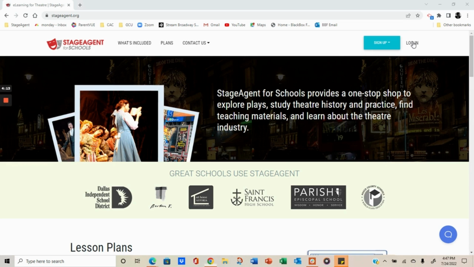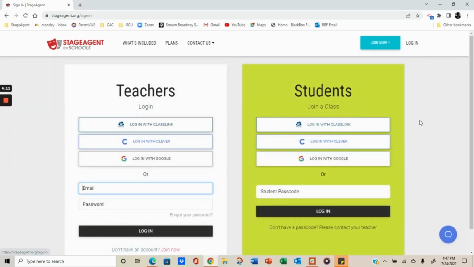In this case, I'm going to go up to login. You can see here is the login for teachers and here it is for students. Once students get their unique passcode, they can simply enter it here. Once they do that, then they can do a single sign-on with ClassLink, Clever, or Google. I've already copied and pasted a passcode, so I'm going to put it here and log in.